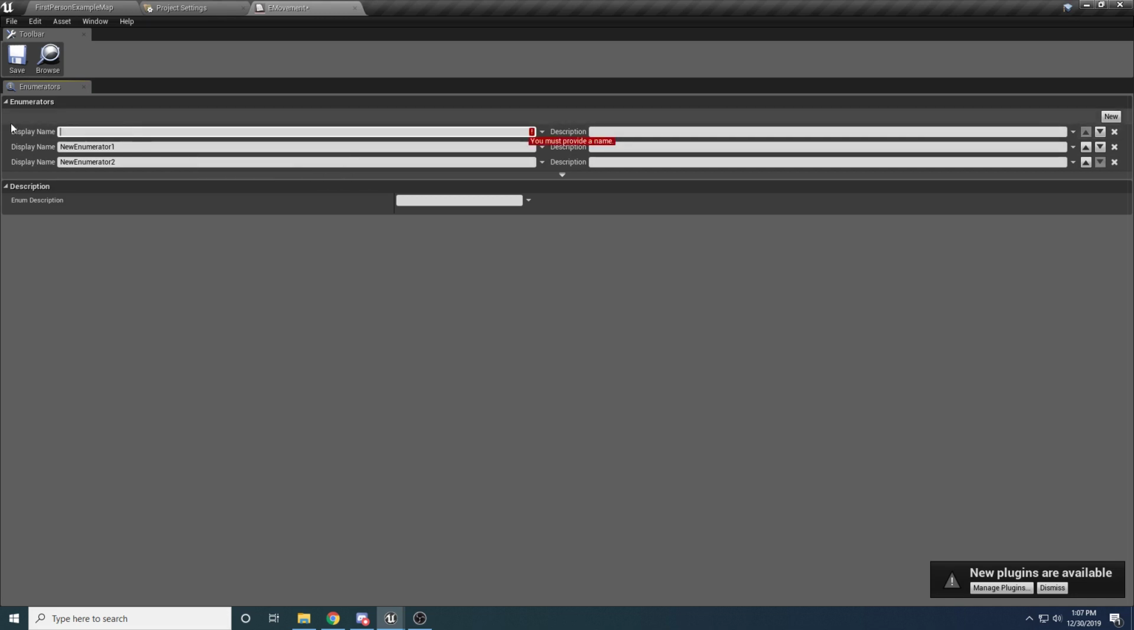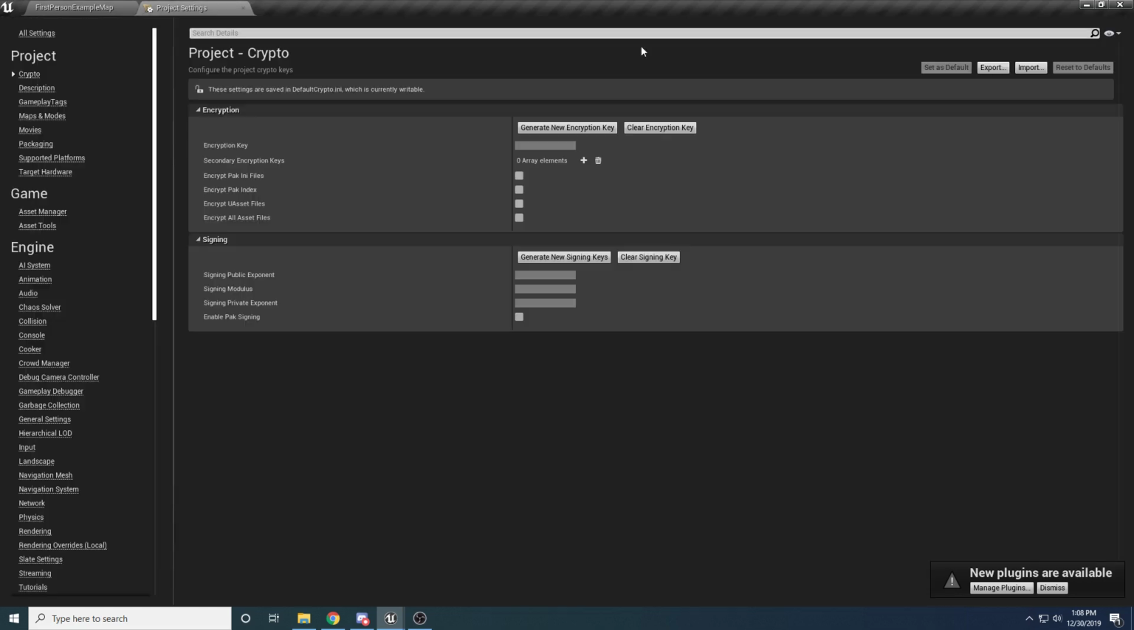The first one we're going to call standing. This is going to be used for both walking and sprinting. We'll call this one crouching. And the last one will be sliding. Go ahead and save that, and you can close that for now.